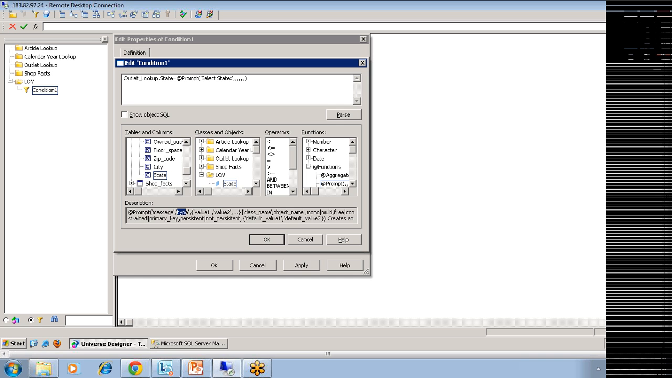The second one is the type of your parameter. We have three types: alphanumeric, numeric and date. These are all data types of our parameters. As of now, the state comes under alphanumeric, which is a character. For alphanumeric we use the symbol A, for numeric we use N, and for date D. That is the data type of my parameter.